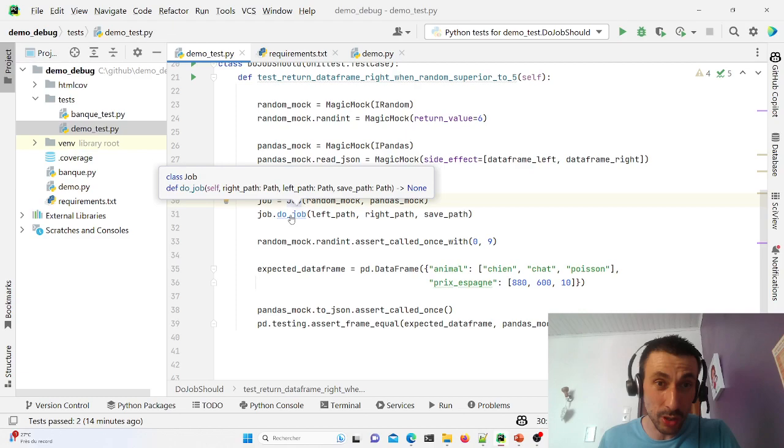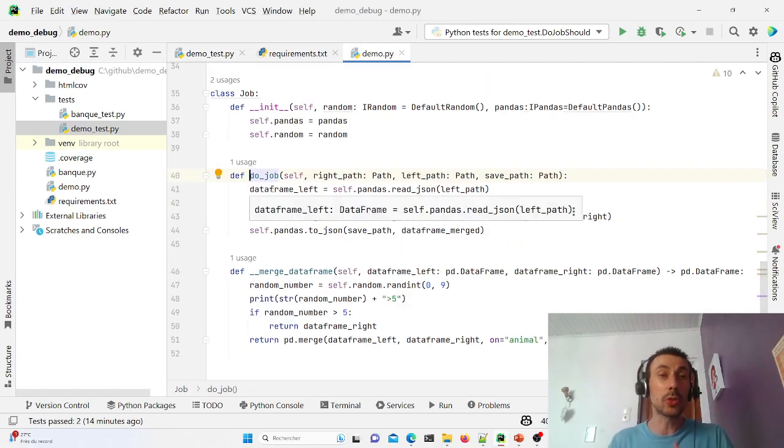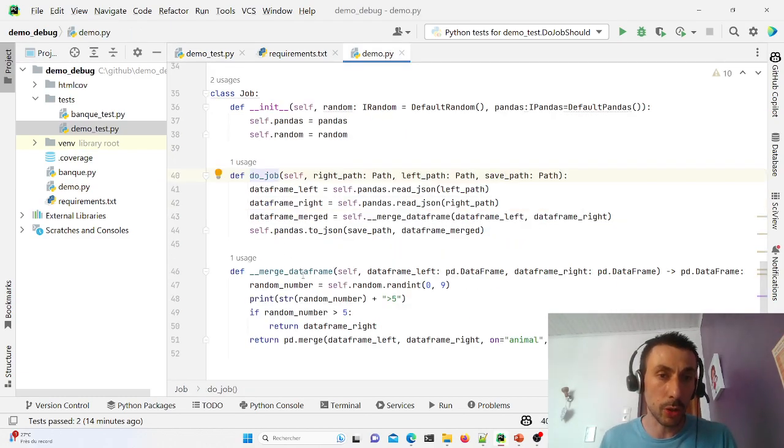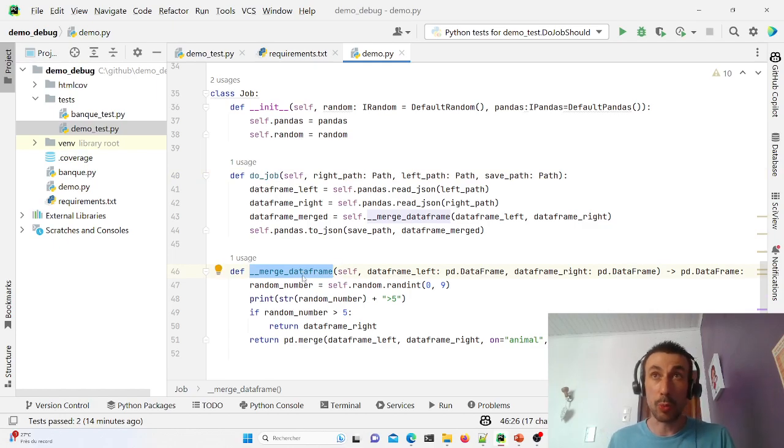What happens is that I've only tested this public doJob method, whereas there's a private merge data frame method. So why? Because tomorrow in your code, you're going to have lots of private methods specific to your own internal workings. And if you put in specific unit test code to test all the cases of your private methods, what's going to happen is that you'll already be testing cases that will never make it into production. Remember, in production, you go through this public interface, not the private one.